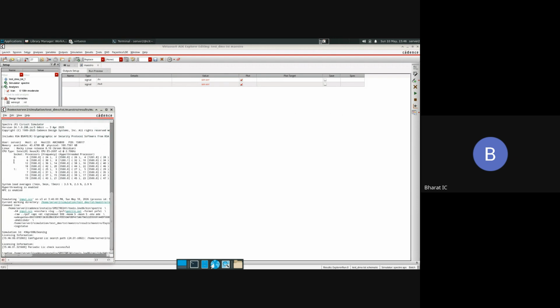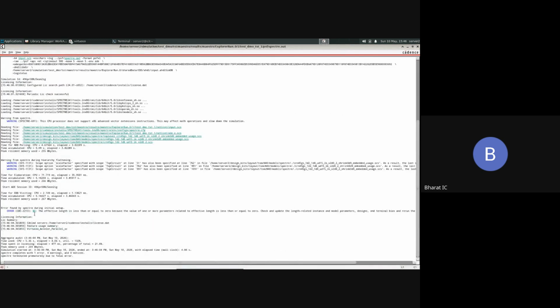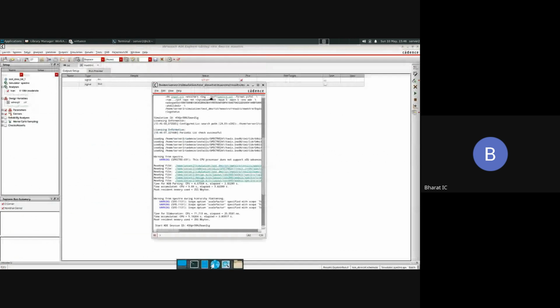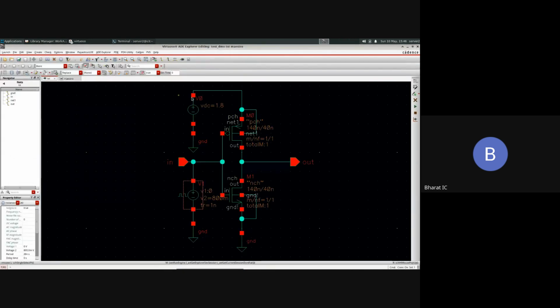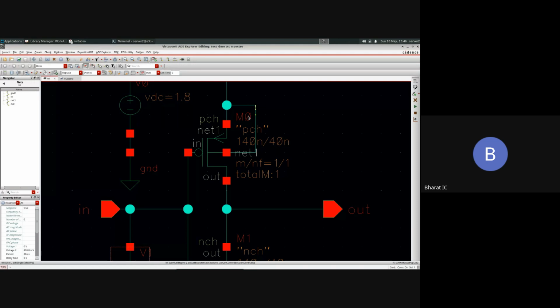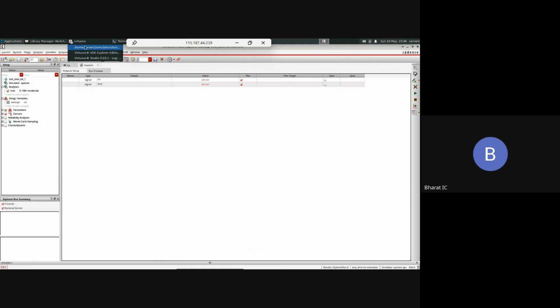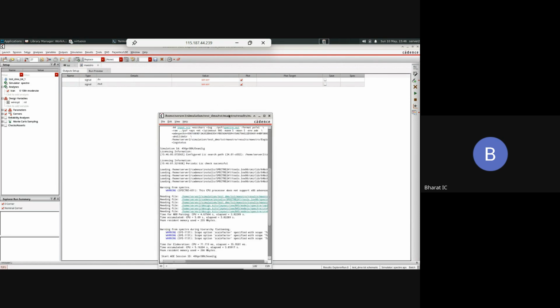See, again a sim error came. Why did the sim error come? The simulation error came because it shows an error found in Spectre. When you open this log, you will be able to see what the error is. You will get to know the error is M0. M0, in our case, is this transistor. This is the M0 guy, the PMOS. You need to open this one and see what the error is.